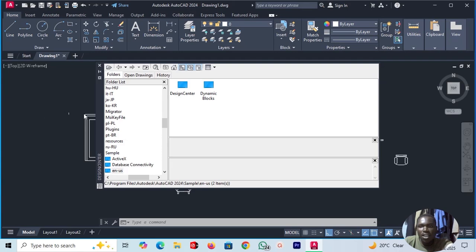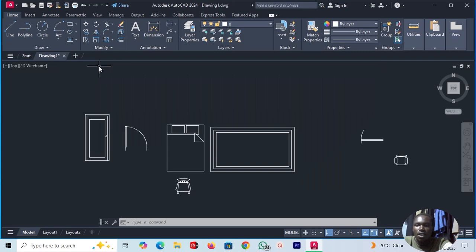So that's it. I have talked about creating blocks from the interface here, creating blocks from the software library, which is Design Center, where we have to input the word Design Center from the workspace or the command line. Then the other thing where we can get blocks is online. We can access blocks from online.